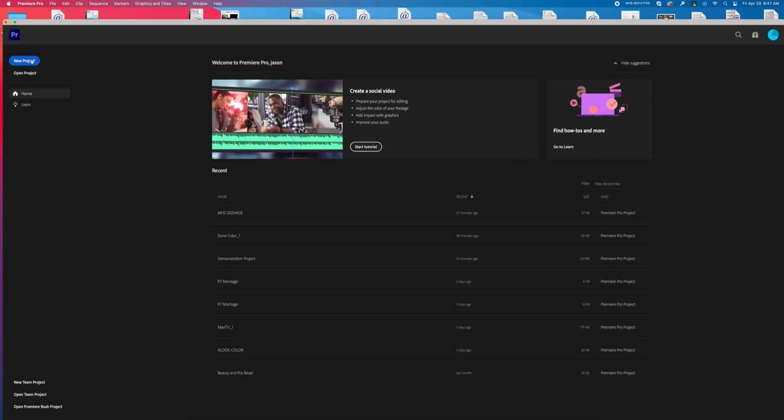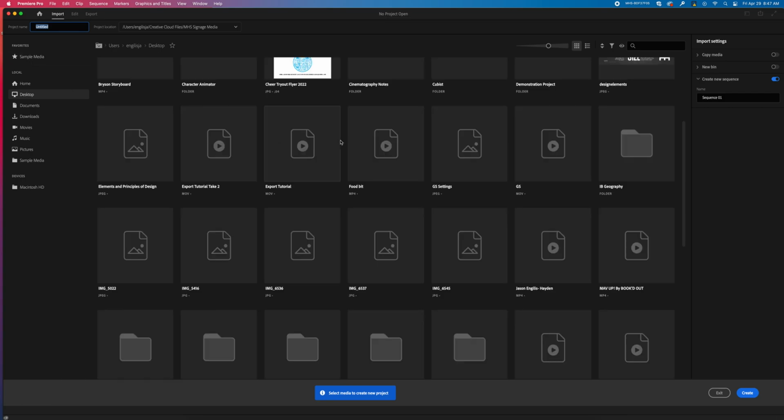Kind of look for the blue buttons. It helps you go to next steps, and it allows you to open up projects that you're currently working on. But if you're starting a new project for the first time, you're going to want to do this.